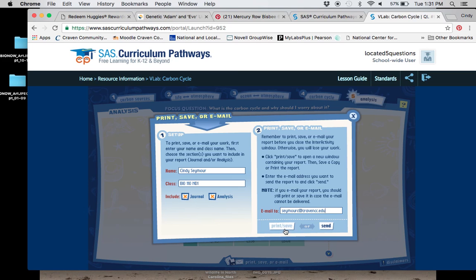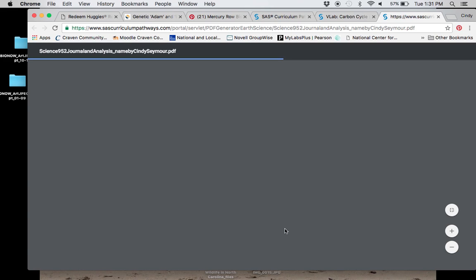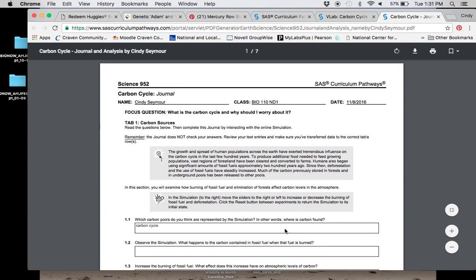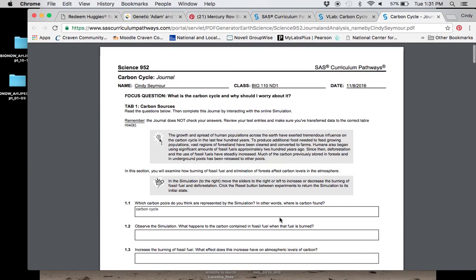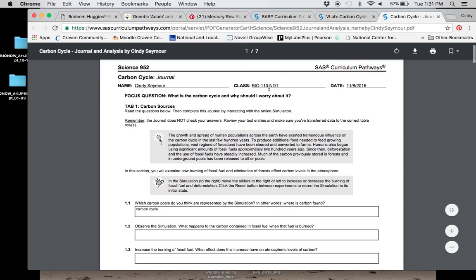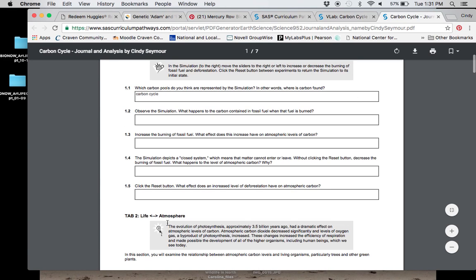So if we do print save, I'll show you what it looks like when it comes up. And so here you go. So you see it puts your name in, put your class name, the date, and then whatever answers you have recorded in those boxes. So I only typed something in that first one.